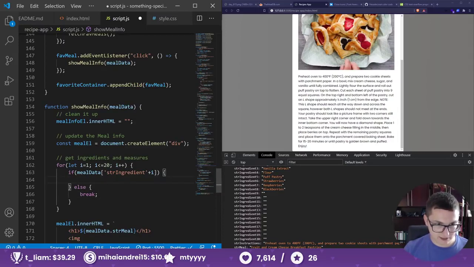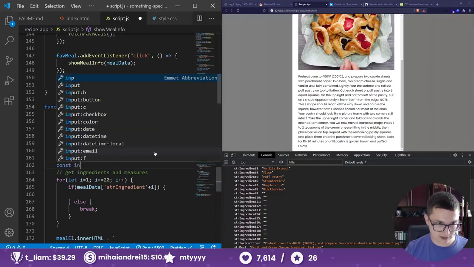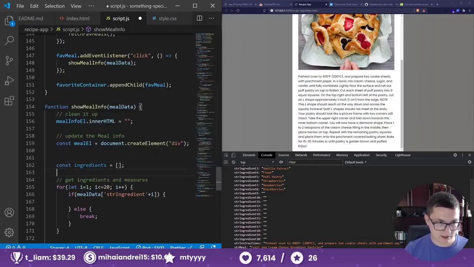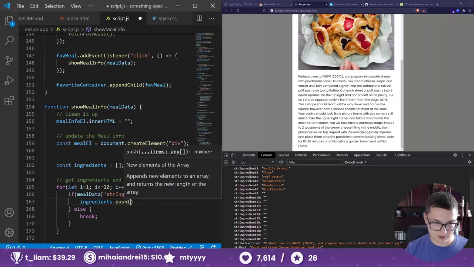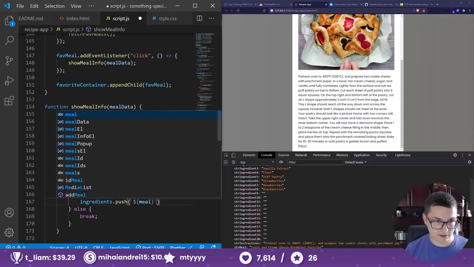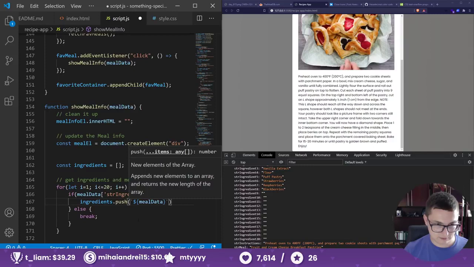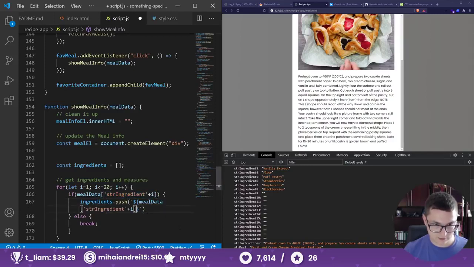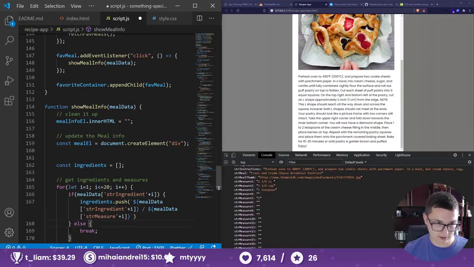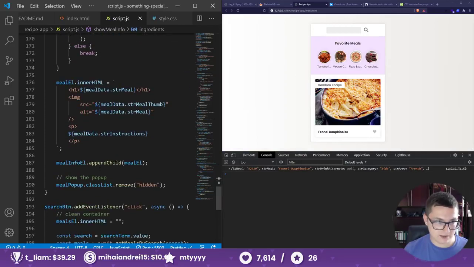Okay, so if mealData strIngredient of i, which goes from 1 to 20, then let's see, const ingredients will be an array, and we're going to do ingredients.push. We want to have an interesting string like mealData of this slash mealData of this, but in measure. Right? Okay, good. And now these ingredients will go here.